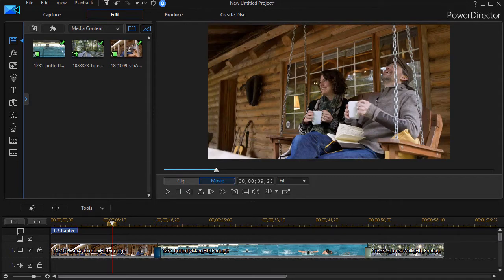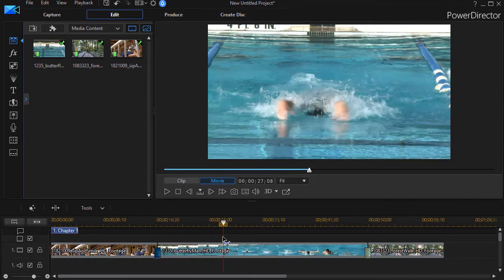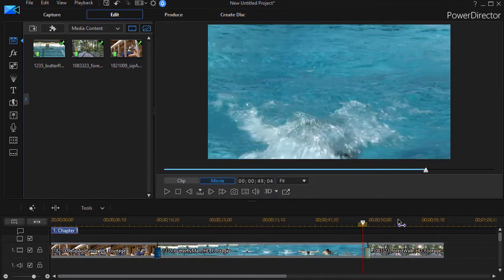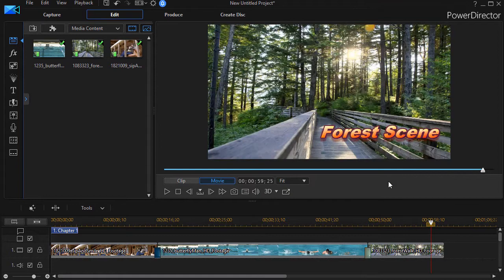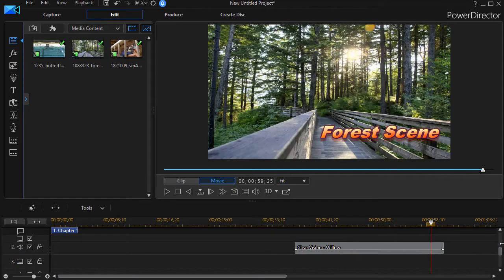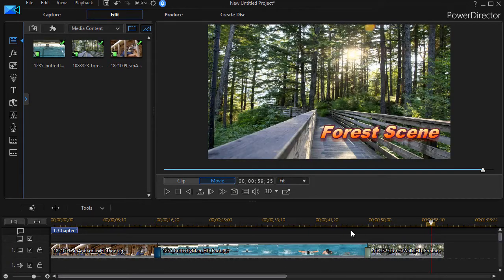What I have on track number 1 are 3 very different clips, and I've strung them together. I've put transitions between them. I have a swimmer in the middle, and then I have this forest on the right side. And I also, on this segment, have a forest scene. I have a title. I even have some music that goes with it on the far right.